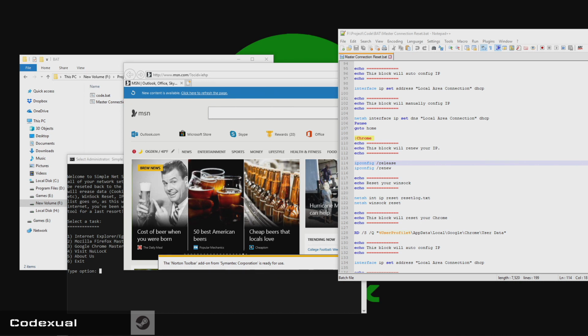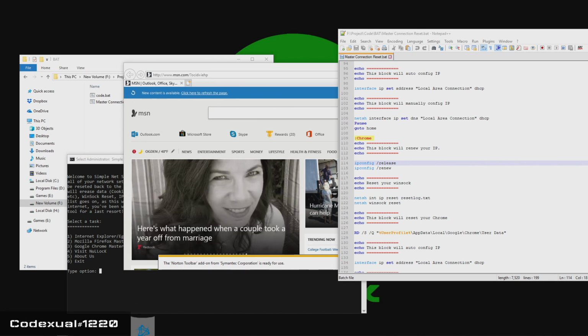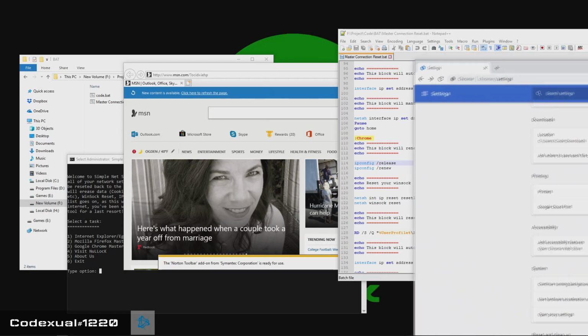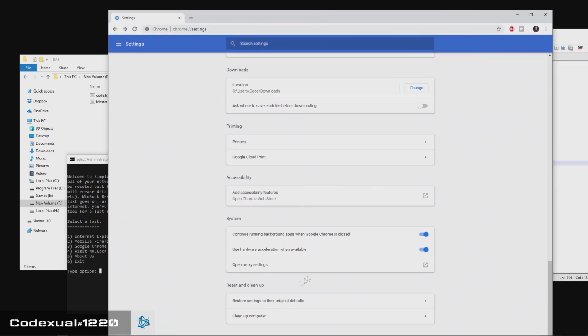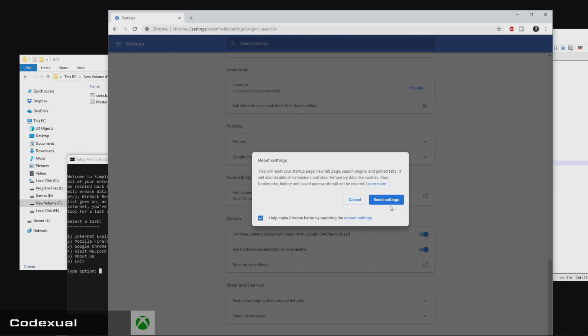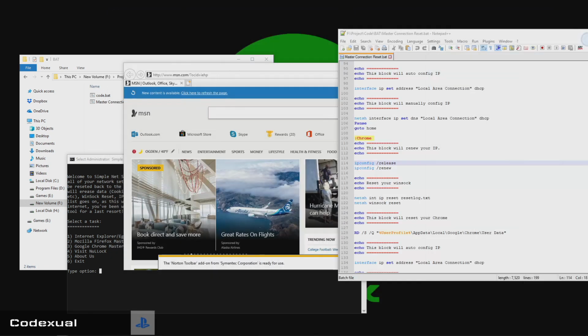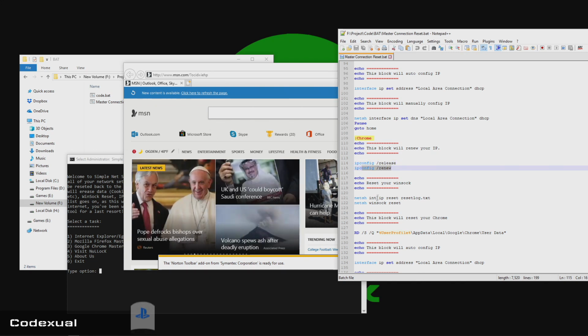Okay, so it's not cleaning up computer. Okay, so they changed things up just a slight bit. So thank goodness that I'm reviewing this for myself as well. So it's going to be restore settings to your original defaults. Then it'll pop up with this and it'll say reset settings. Go ahead and do so. And again, after you're done resetting that, type in IP/release, then IP/renew. Then after that, type in netsh.